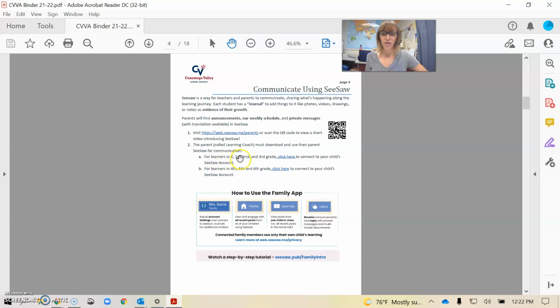Next, if your learner is in kindergarten, first, second, or third grade, you will click here to connect your parent account to your child's Seesaw account. The same is true if you have a learner in fourth, fifth, or sixth grade. Please click on that link again to connect your parent account back to your child's Seesaw account. This will make sure that you're using your parent device for the parent Seesaw app, and the child is using Seesaw on their CVSD device.